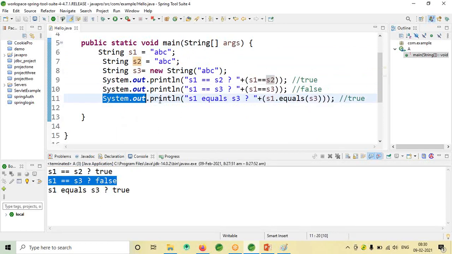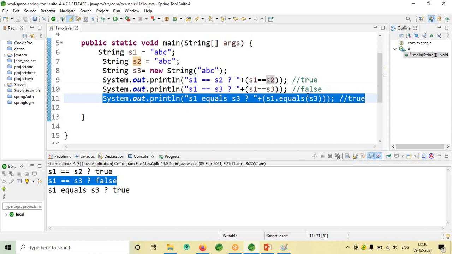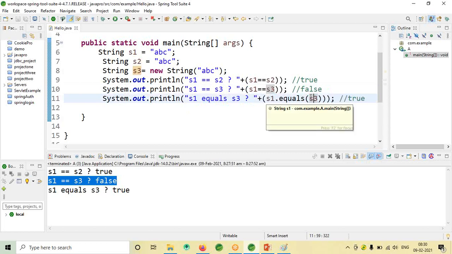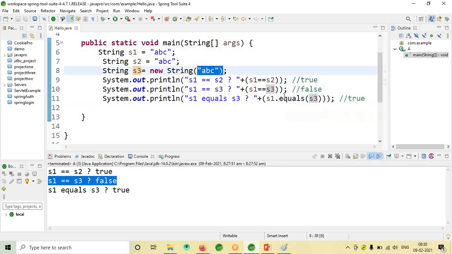But when it comes to the equals method, it actually compares the string. See here, s1 equals s3. It is checking that "abc" is equal to "abc". Yes, it is "abc", true. That's why it is giving us true, guys.